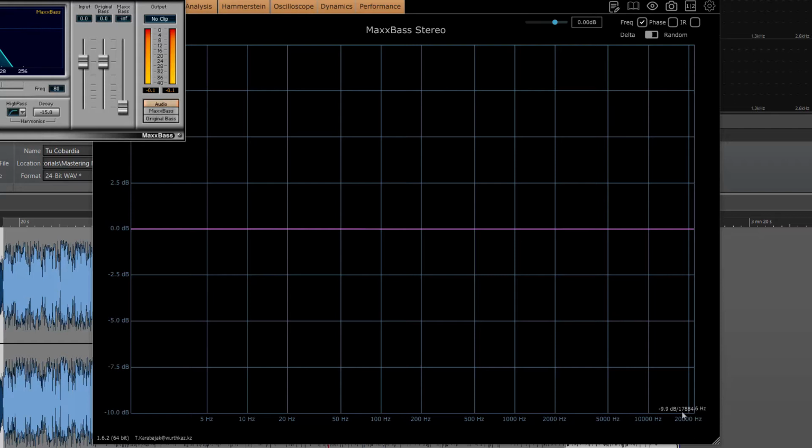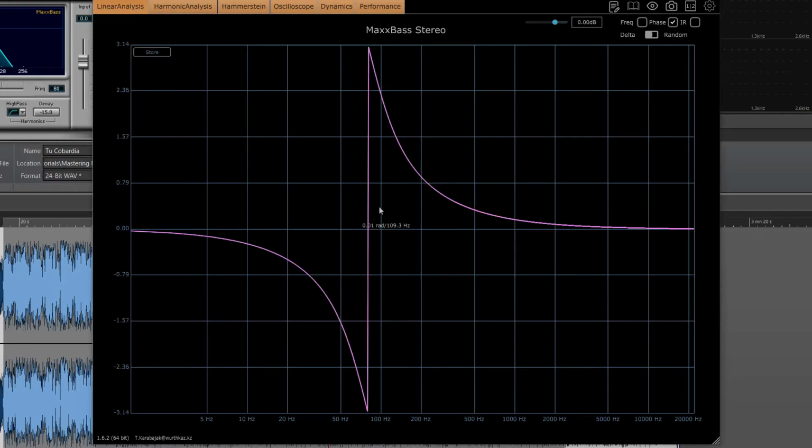So this is basically the phase response. But the most interesting thing we can see is in the harmonic analysis, right here.